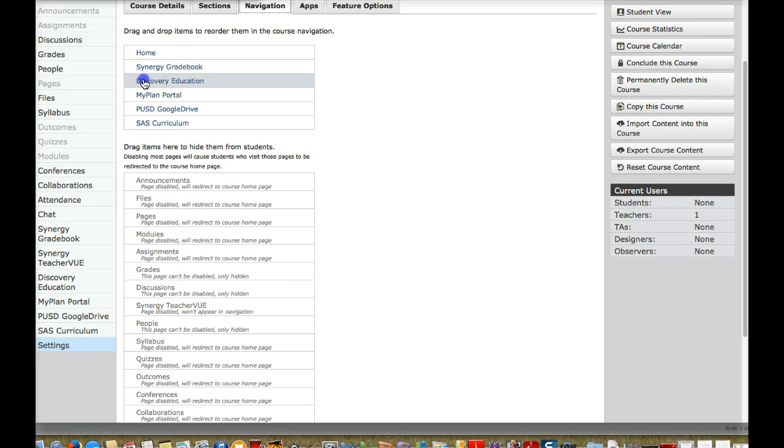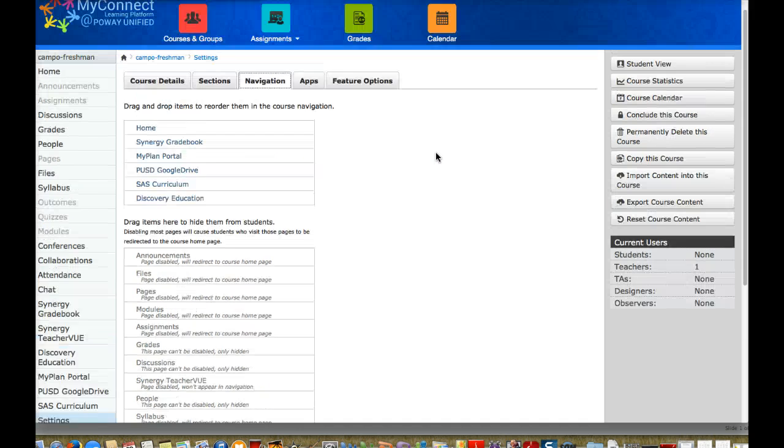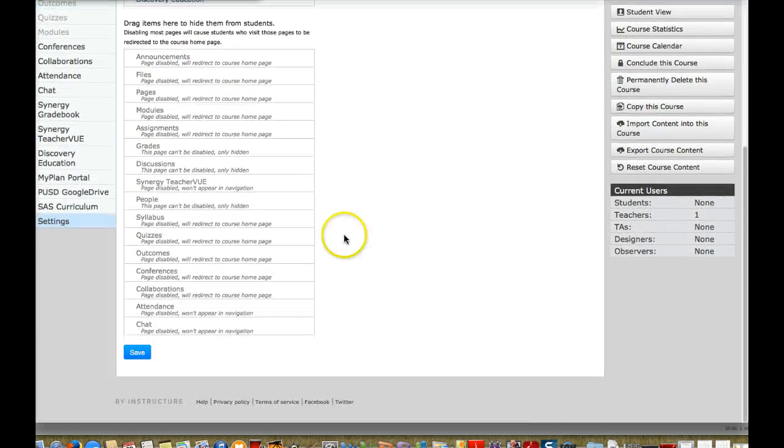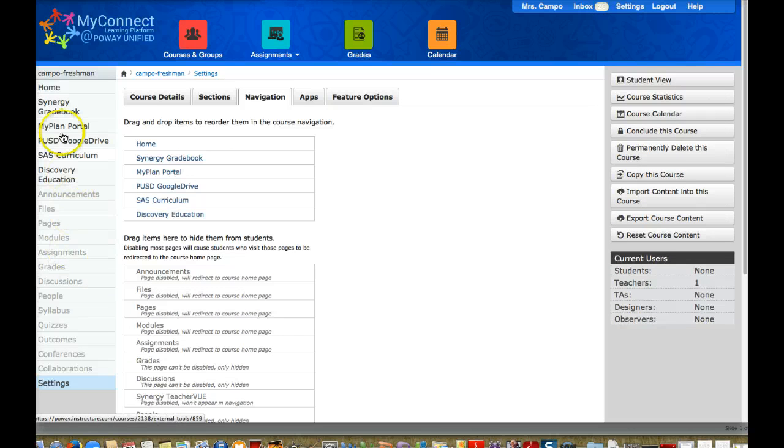The Discovery Education is not in the right order, so what I would do is reorder them so that they read Home, Synergy Gradebook, My Plan Portal, PUSD Google Drive, SAS Curriculum, and Discovery Education. Once you have that done, go to the bottom and click Save. You will then notice that your left navigation bar has been changed.